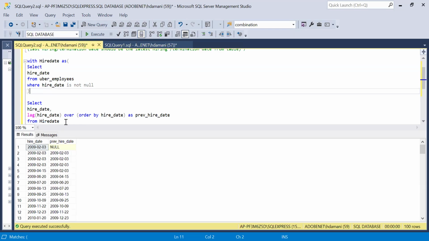For that, I am creating a second CTE. From this second CTE, I am going to calculate the gap between these two dates. So let me quickly take this CTE as ordered hire date, AS, and this will be my second CTE.